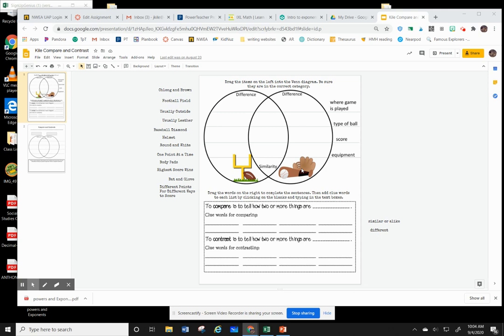But first, I want to talk very quickly about what it means to compare and what it means to contrast. You see you have these words that go down the side of your screen, and these are all things you can click on, and we can move them into the correct places on this Google file. So to compare is to tell how two or more things are similar or alike. And so we're going to move that into that box right there. To tell how two or more things are similar or alike. And we can click here and there are text boxes that will pop up. And I'm going to do a few of these and then you're going to finish this on your own.